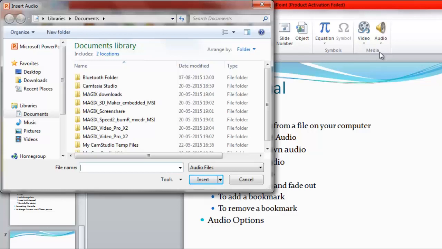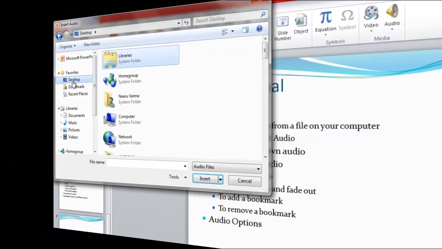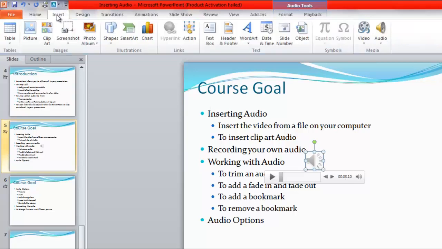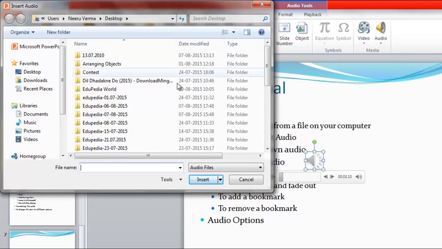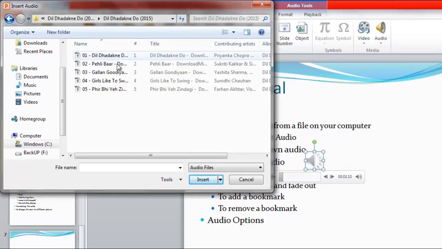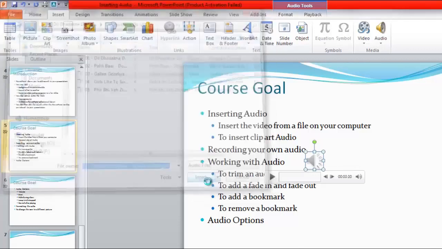Now it asks you to browse the location, that where is the location of the audio file. So this is how the audio file is inserted in your PowerPoint presentation. You have some song or you have some other kind of file that you want to include. You just have to click on the Insert tab here, then click on the audio option, audio from a file. Browse the file. We have some songs also. Suppose you select this file, click on Insert.